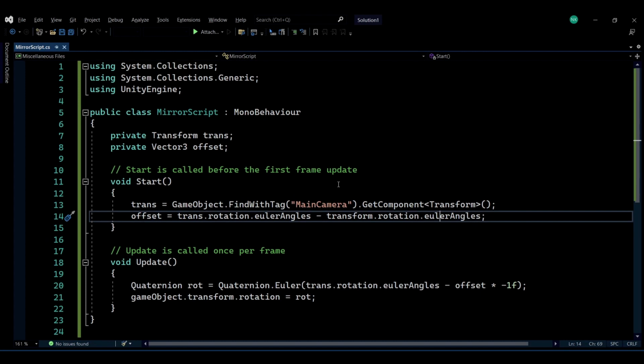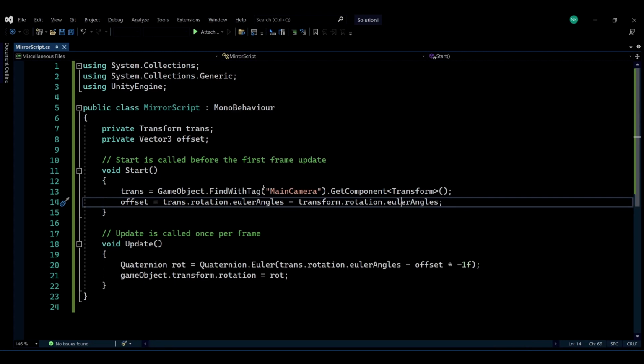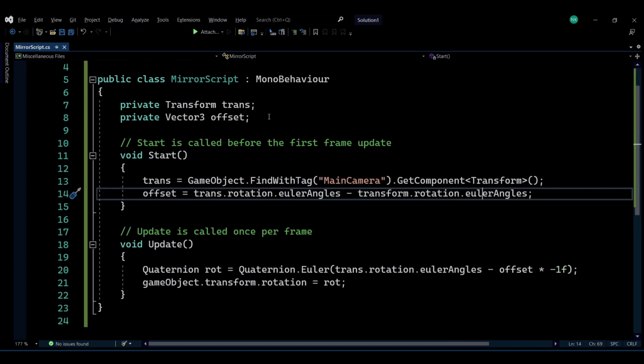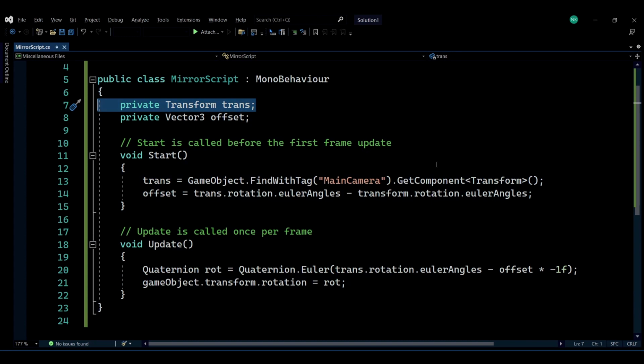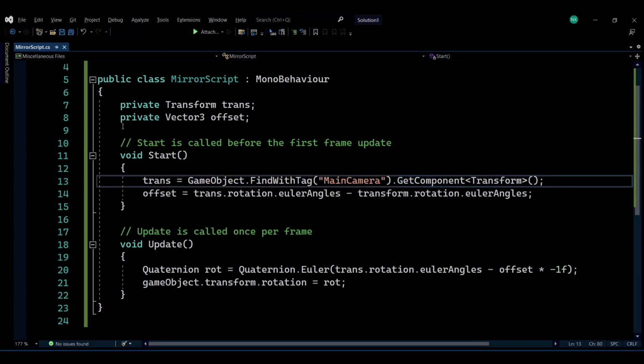And this is the script. It's a very simple script and I'll be explaining what it is doing. So we have two variables. One is the transform of the player camera, and we're going to be using this to get the rotation. And you can see that in the Start function we are finding the camera through its tag and then getting the component of the transform. Then we have the offset.